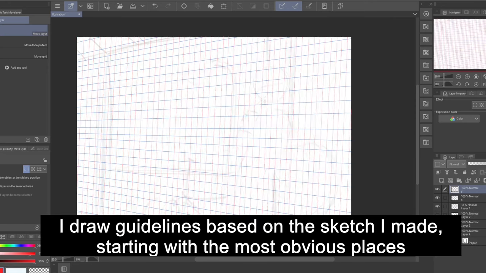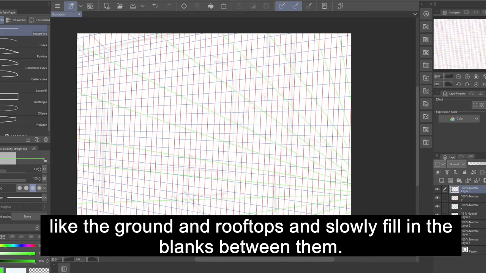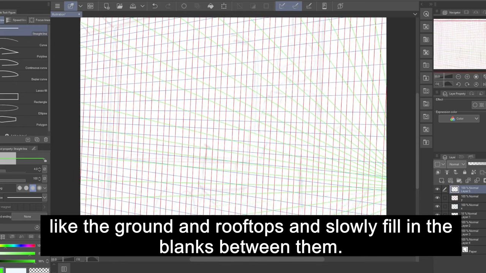I draw guidelines based on the rough sketch I made, starting with the most obvious places like the ground and rooftops, and slowly fill in the blanks between them.